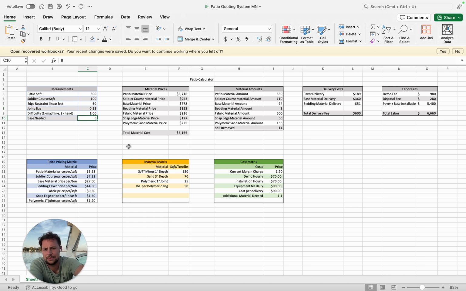And then base. In Minnesota, I'll just speak to that. If it's a driveway, we're going to do 10 to 12 inches of base. If it's a patio, we might do 6. By might, I mean at a minimum, we're doing 6. So that's where you put in the amount of base. I don't know why I'm pointing. You can't see me point.